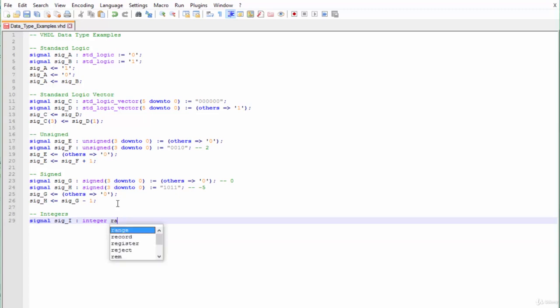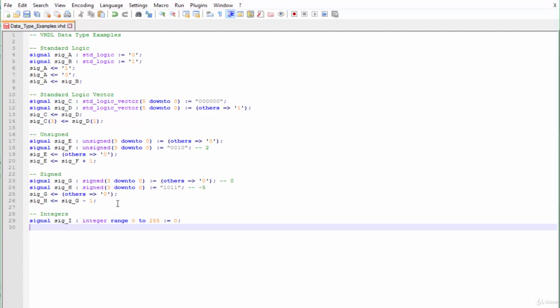So I will say integer range, and then I give it the low range. I'm going to say from 0 to 255, and that's equal to a 0. So now I have an integer that would be 8 bits wide, because 0 to 255 requires 8 bits to represent that. So on my next line, I'll say signal sig j is an integer, and we're going to make it the same range, 0 to 255, except we are going to give it an initial value of 5.